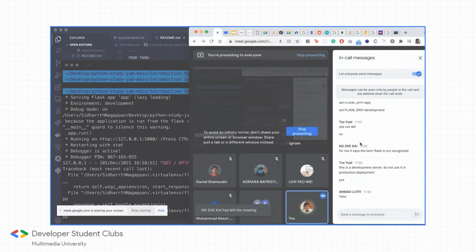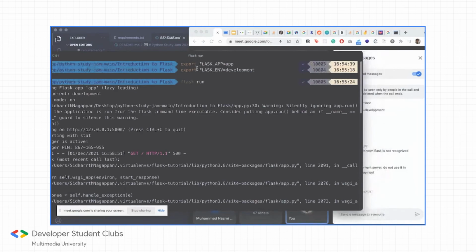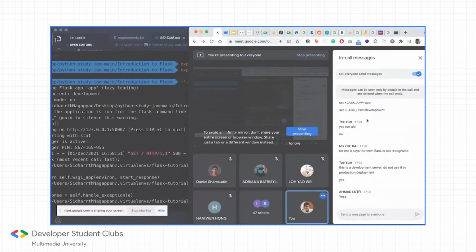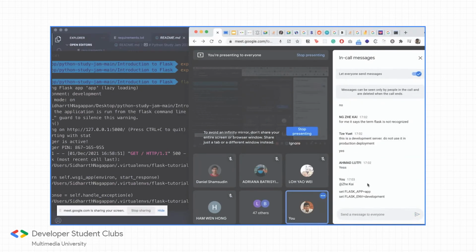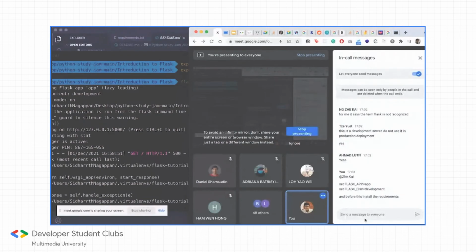Okay, Zikai, flask is not recognized. Okay. Did you first run the export FLASK_APP? Did you run these two? Export or set? Did you run these two?